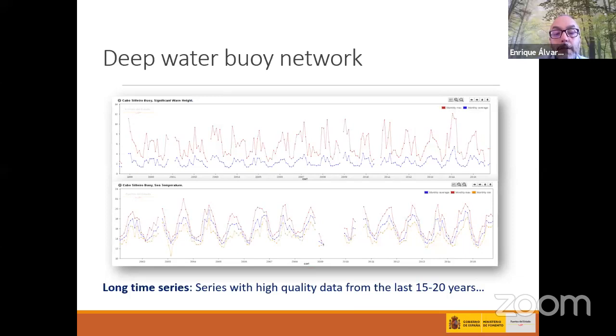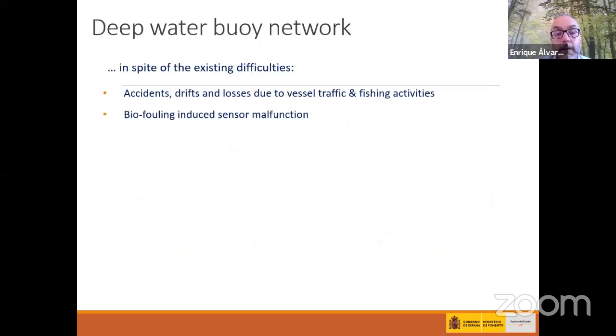Typically 15, 20 years of high quality data all around the Spanish waters. This is obviously a treasure when you're going to study climate change and you're going to characterize the waters around Spain. And it's been used by the whole scientific community in Spain to do their own science.